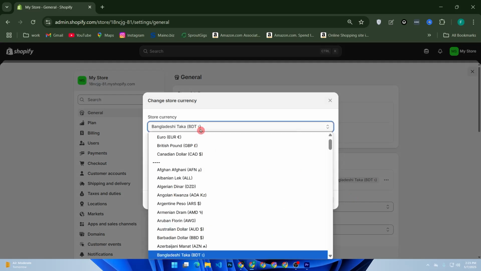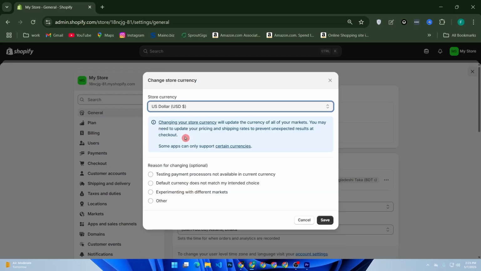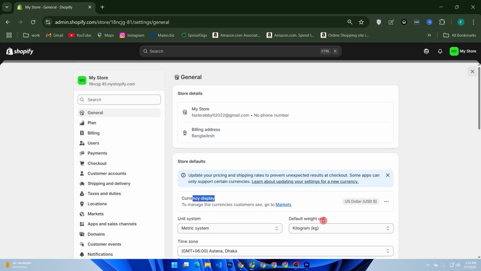Now choose your store currency like USD or Euro, GBP, INR, etc. Then click save. That's it. Your store is now set to display and process payments in your chosen currency.